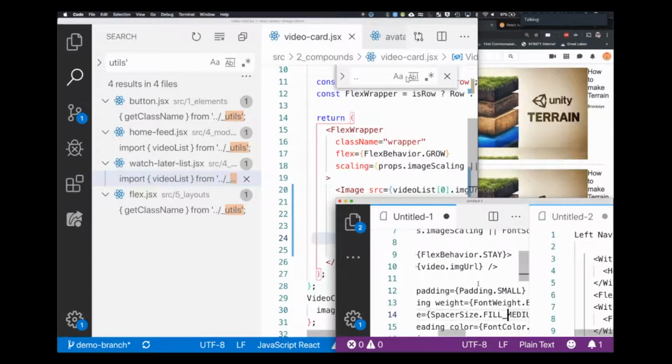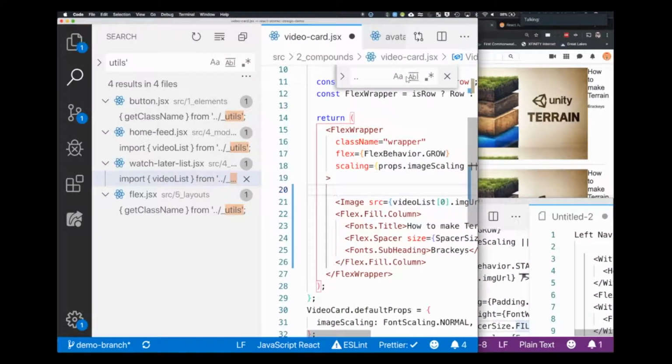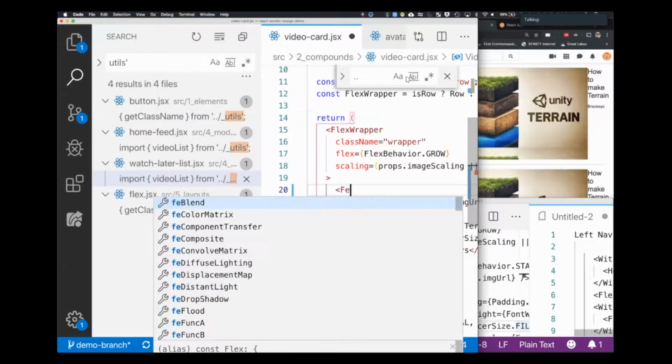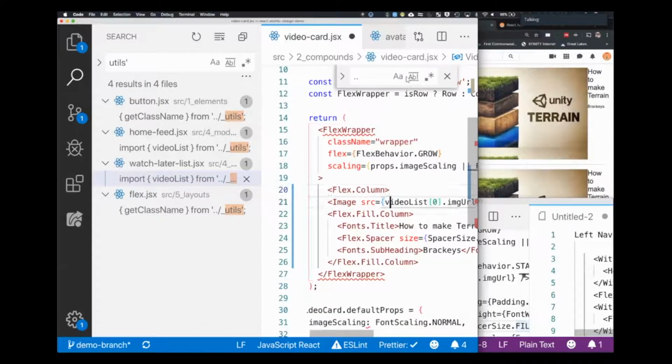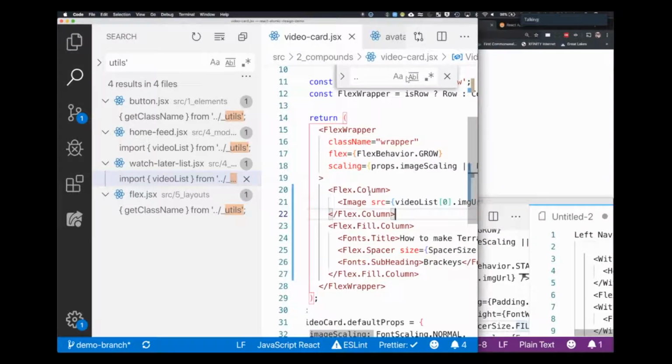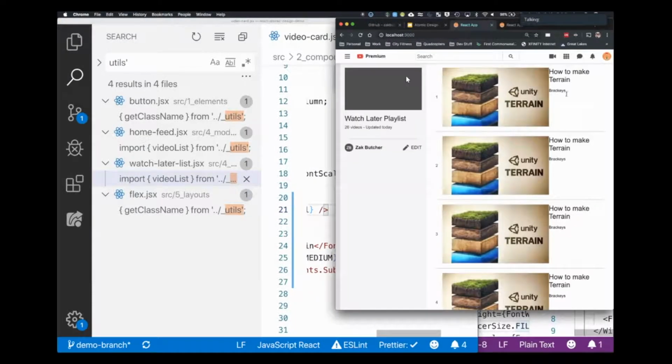So what did I wrap my column in? Oh, I wrapped it in a column, that's why. So this is the cool thing about Flexbox: if your Flex components aren't doing what they're supposed to, you just put them inside of another one. Oop. And I didn't need that slash. All right, so they shrank down a little bit. They got a little closer to what we're looking for.